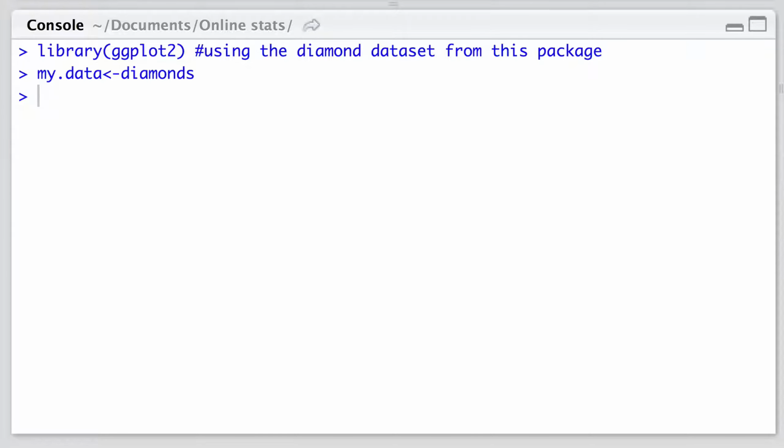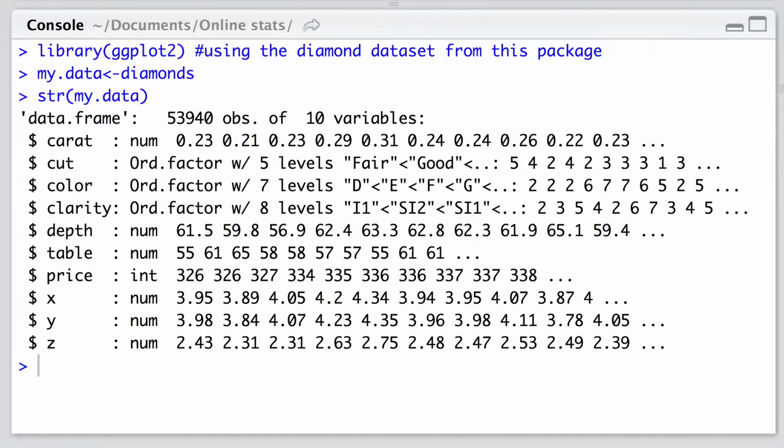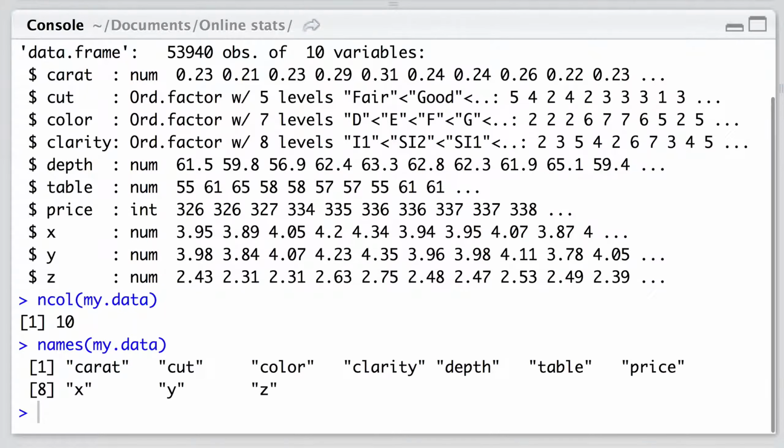frame called my.data the diamonds dataset that is within the ggplot2 package. Let's inspect this new my.data data frame. There's 10 variables. We can verify this by looking at the ncol, and the names of these columns are as such. We've got the number of carats of the diamond, the cut of the diamond, which is a measure of quality, the color, clarity, etc.